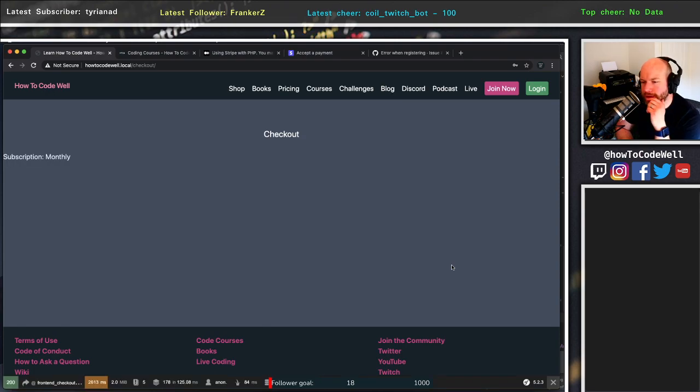Now the thing is, why does this still say join now? Ah, I know, because we haven't actually logged in. I'm just used to working on systems where once you register, you're actually logged in. But this doesn't have that ability. So I would need to log in with the credentials that I've created. Anyway, that's by the by. That's another step.